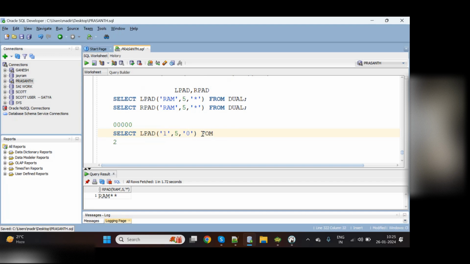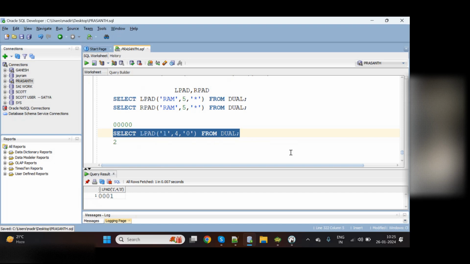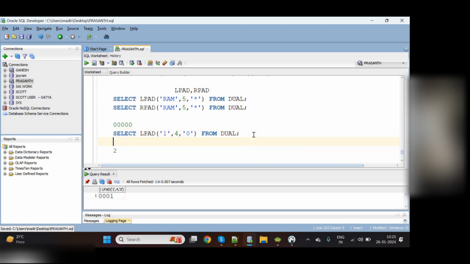Sometimes for ID cards we need to maintain 5 digits only. Even if it is a single number, we need to maintain a 5 digit ID card number, or else car numbers, registration numbers. Even if it is a single digit, we need to maintain 4 letters. For that purpose we use LPAD; that is one example I am giving. If you want to maintain any fixed length, we use LPAD or RPAD either way.